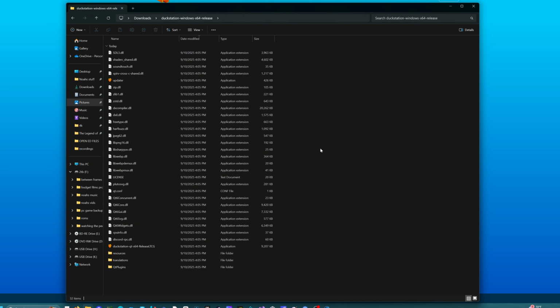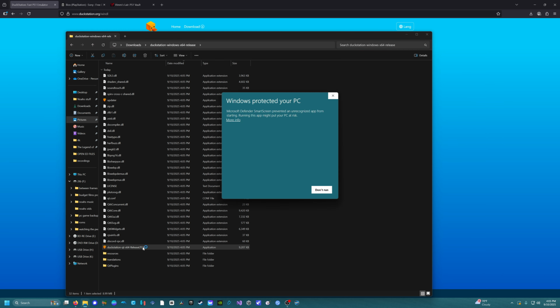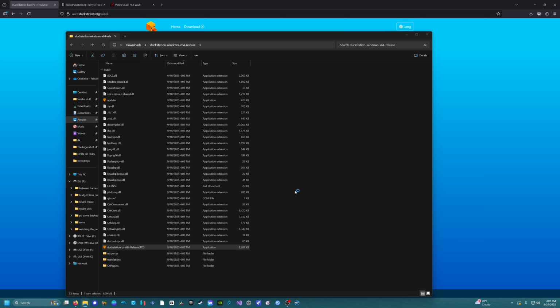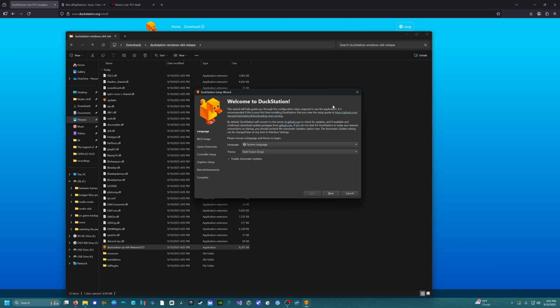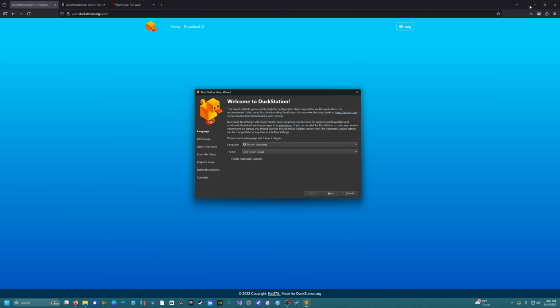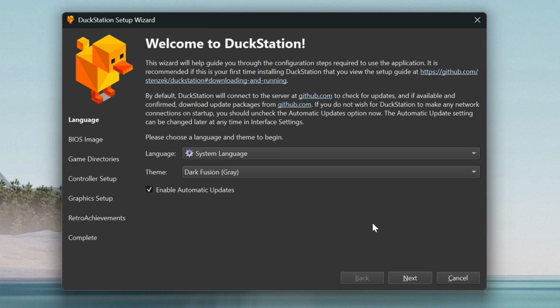Now, this might change over time, but you want to double click this specific thing here. It's Duckstation whatever here. You don't want to double click on any of these other things. So double click that, and it might pop this up on your screen. Just hit more info and run anyway, because this is a safe app. Windows just thinks it's a virus because it doesn't have a publisher.